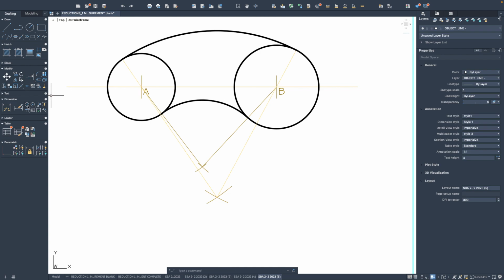All right, so now we have to dimension this. Let's go to our dims layer. This circle has a radius of 20. This circle has a radius of 25. Dimension linear between A and B. We got 80. Back to dimension radius. This arc has a radius of 40. This arc has a radius of 100.